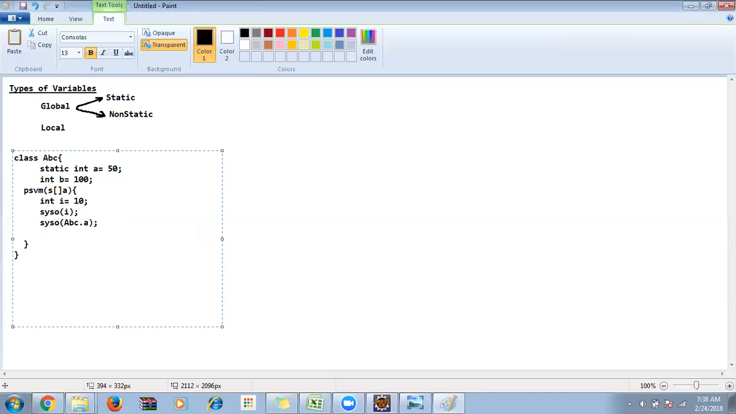Non-static variables cannot be referred with the help of a class name. So non-static variables always should be referred with the help of actually what? The object name only. We can refer to the non-static variables only with the help of the object name. So how to create an object? So simple. New ABC.